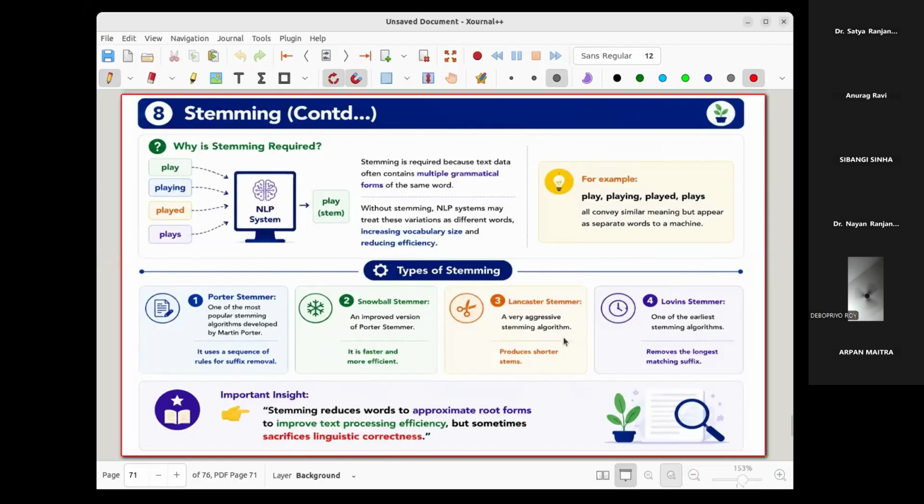Another one is the Lancaster stemmer. It is a very aggressive stemming approach. Aggressive means without looking at anything, just chop everything. And a very old stemming technique is called the Lovins stemmer. This is the earliest technique. It is basically used to remove the longest matching suffixes. Okay, and mostly we will use the Porter stemmer. So stemming will reduce words to approximate root forms to improve text processing efficiency, but sometimes sacrifices linguistic correctness.